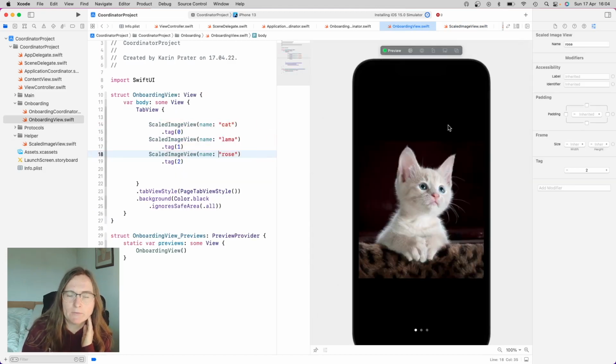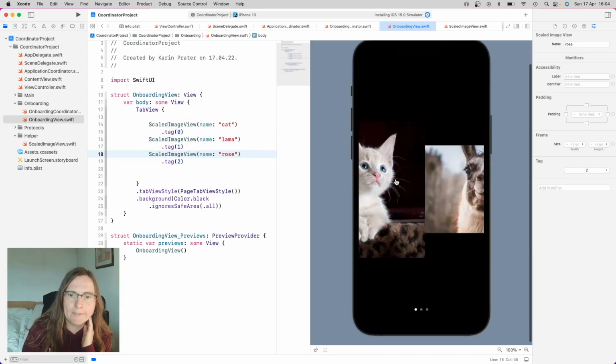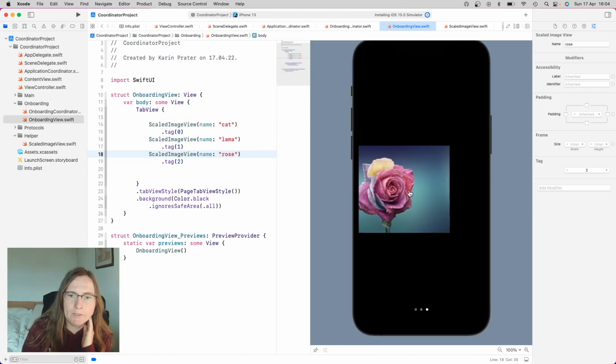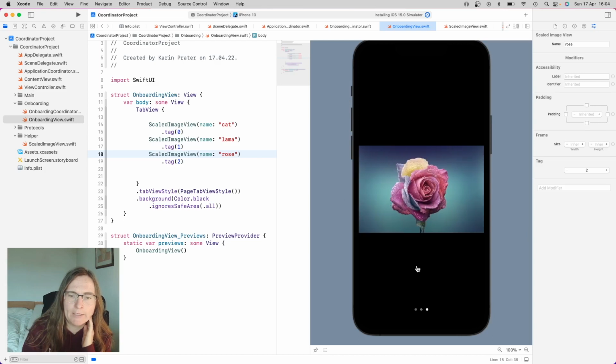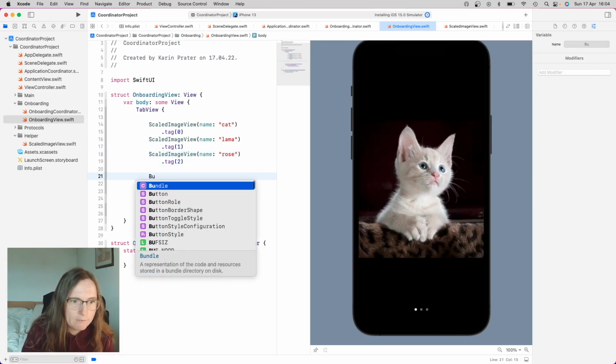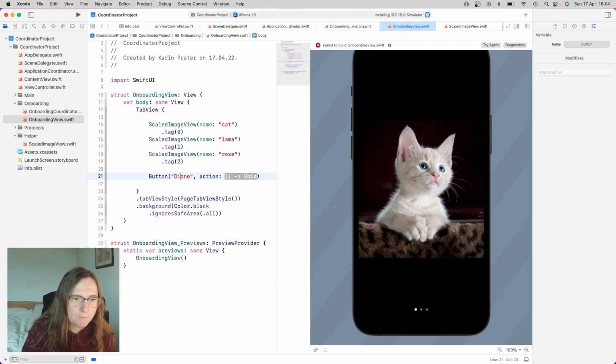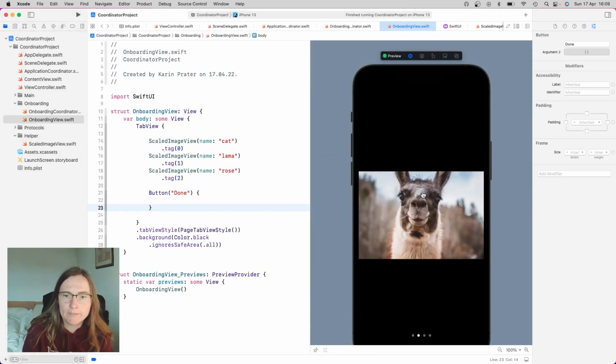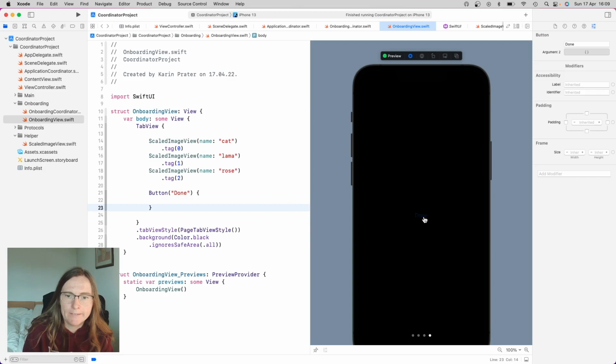Now if I run this in the preview, I have here these nice 3 images that I can slide, but I need to have some way of leaving the onboarding flow. If I would have made my own UIPageViewController, I could have access to the moment when you try to swipe the last one and then dismiss this. But I'm going to make this very easy and add another one for a button and just say done. So now I have these 3 images and the done button.